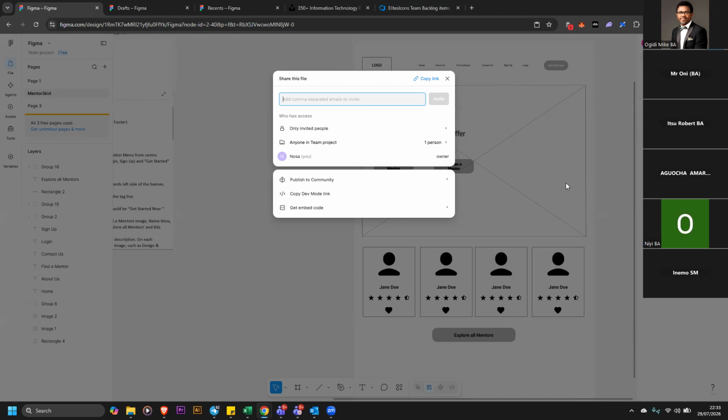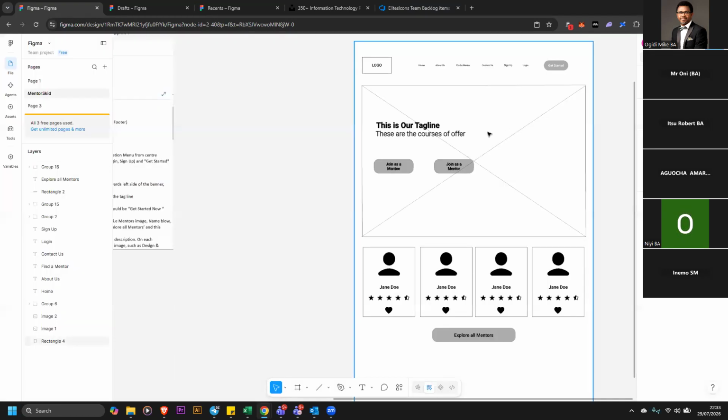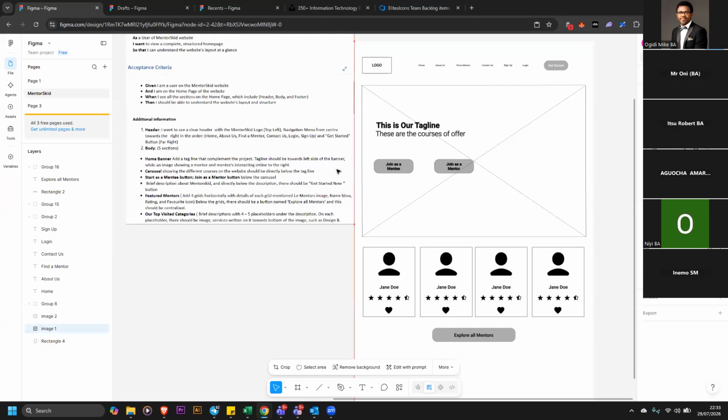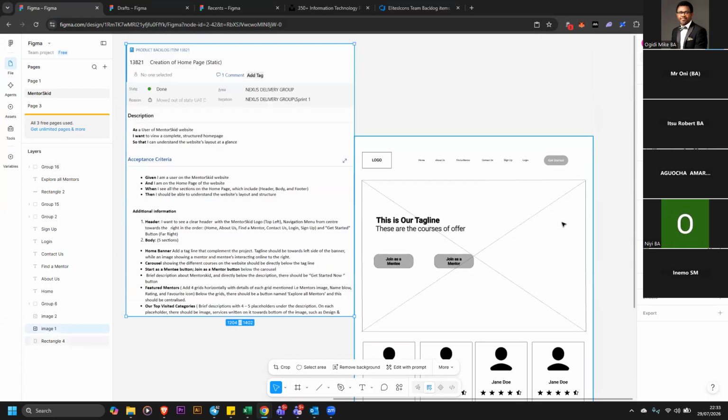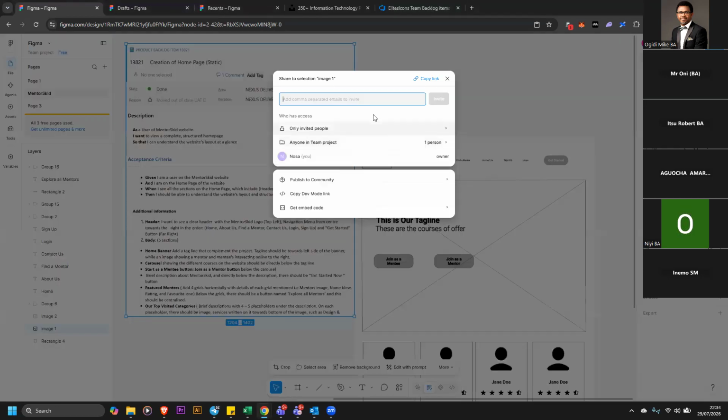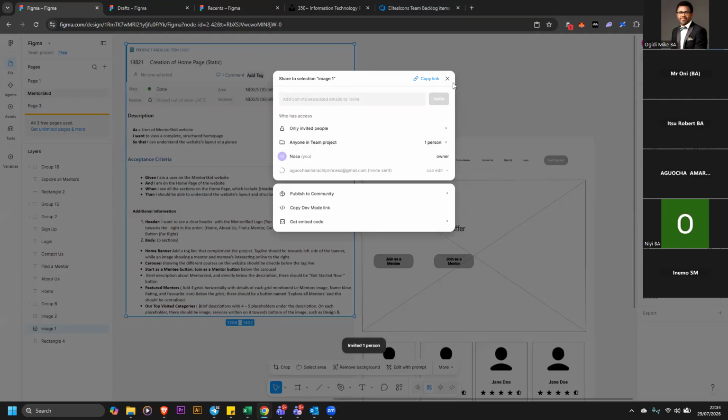The thing is, everything we've done here now, so after this, you're gonna have our top visitor categories description with a description on each placeholder. Top visitor categories. Okay, let's share. Let's invite, right?